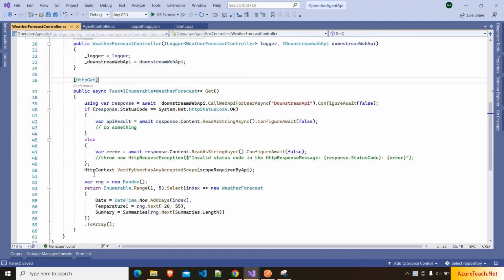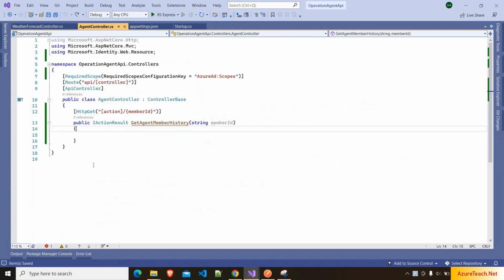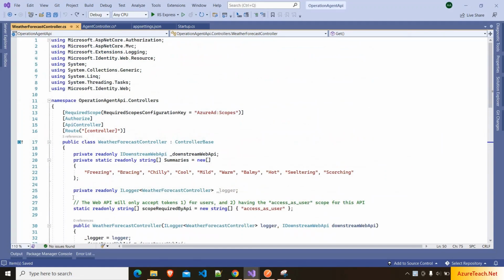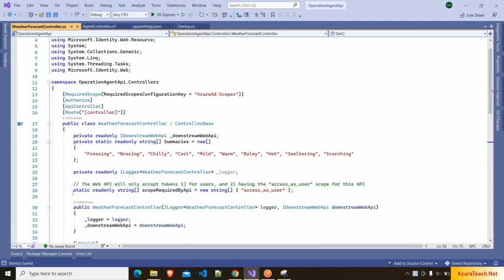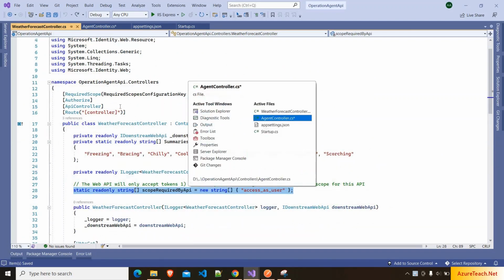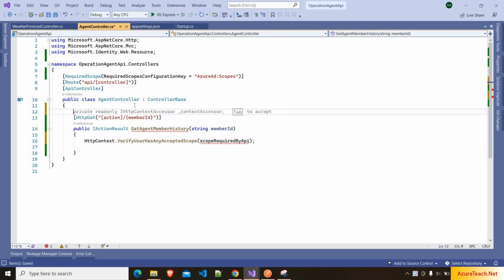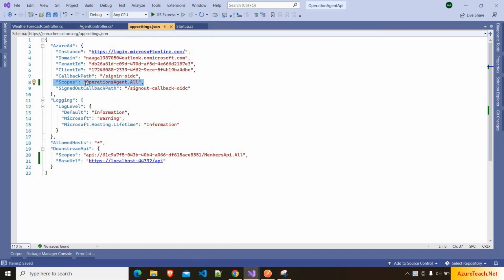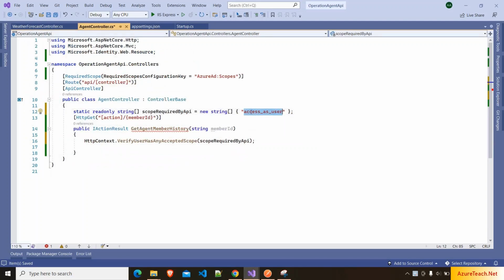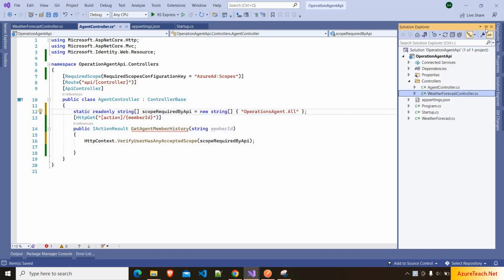Now I am going to the WeatherForecast controller and copying this statement, because for this controller also we want to validate the scopes. I'm pasting it over here, going to the top, copying this statement and pasting it over here. Validating against these scopes is optional. Here I'm copying the scope from the configuration. If you want to read it from the configuration, you can do that as well. I'm pasting it over here. Now let us define a model.